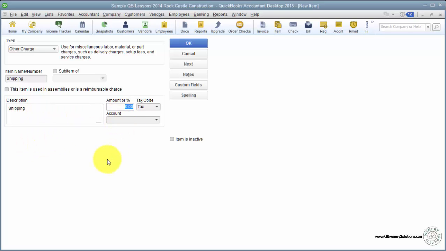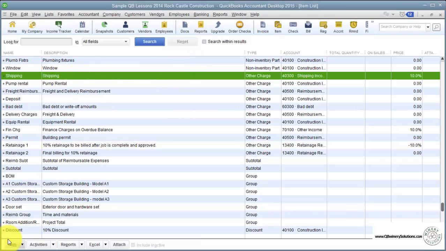You can give it a fixed amount. Let's say you have a $1 shipping program, or you can give it a percentage. Let's say your shipping is 10% of the total revenue. Give it a tax code. In this case, we know that shipping is typically non-taxable. And then you're going to point to an account on the chart of accounts. And in this case, our shipping item is going to point to shipping income. And we will save. And that is how we set up items. This has been lesson 2.5, Adding Items.